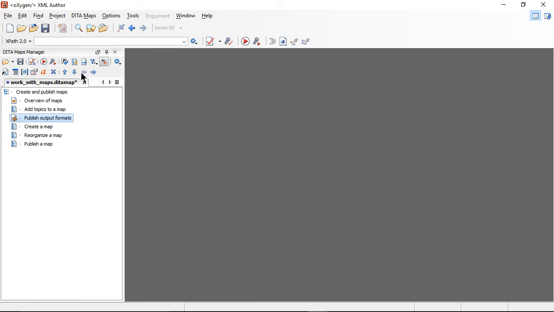And just as I can with the other software tools, instead of using the arrows, I can drag and drop. This time I drop directly into Publish a Map, and therefore Publish Output Formats is inserted as a subordinate. Like in FrameMaker, I can click one and shift-click further down in order to select a range. This makes it nice and quick to demote all of these under Overview of Maps.